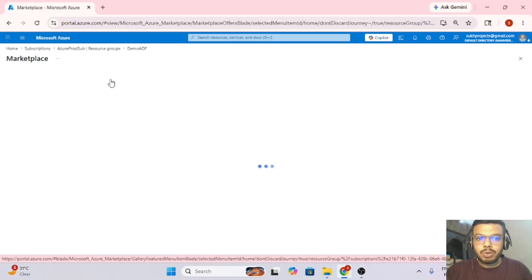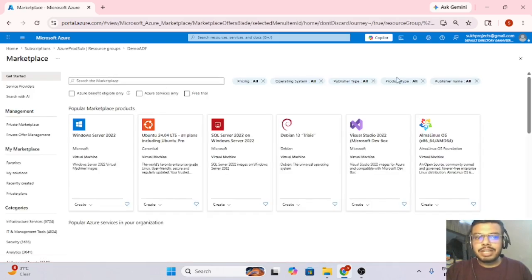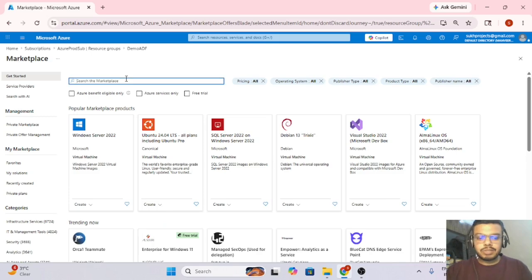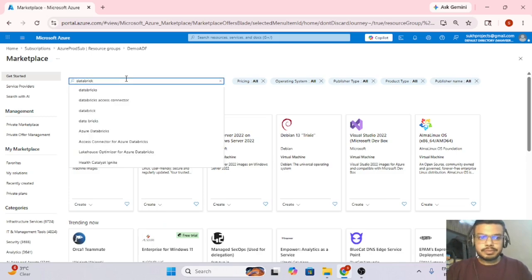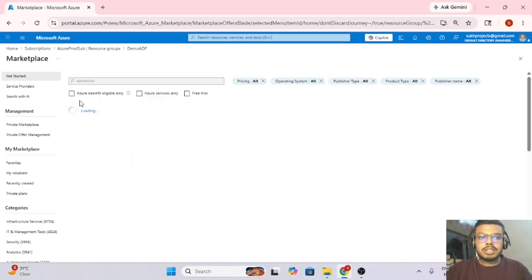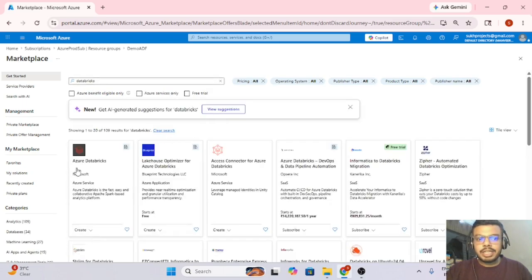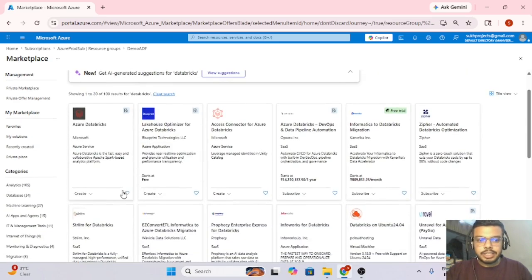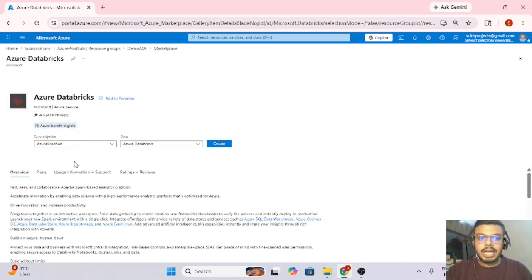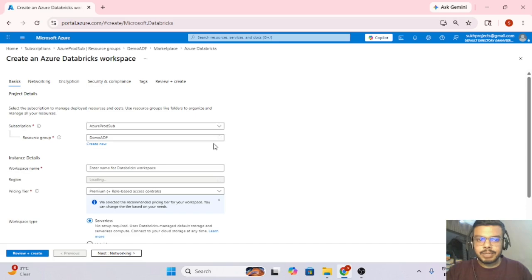And what we need to create is Databricks. So it will take us to the marketplace. We'll search for Databricks. Okay, so once we search for Databricks, here it is, Azure Databricks, right? Azure Databricks is a fast, easy and collaborative Apache Spark based analytics platform. So we'll click on create button. I just want to use the Azure Prod subscription only and Azure Databricks plan. So let me click on create button.